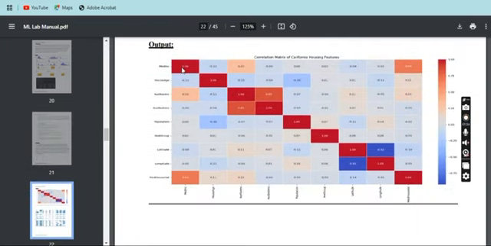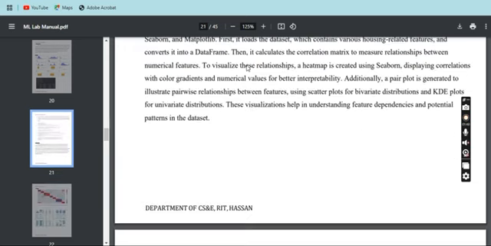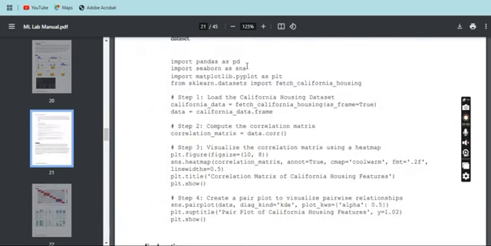So this is the heat map. Here the relationship is positive and it is 1. This is a strong relation, and here the color is warm. For a negative correlation or weak relationship, the color will be cool. So this is called a heat map.